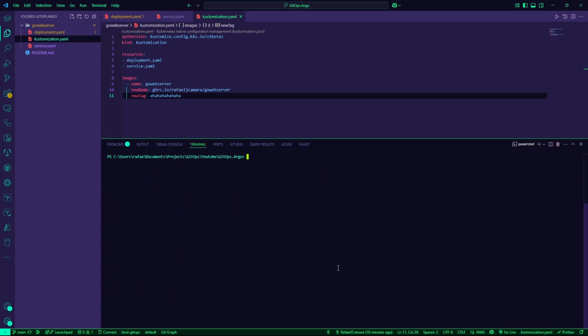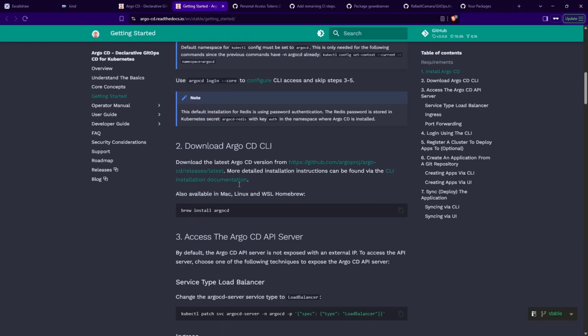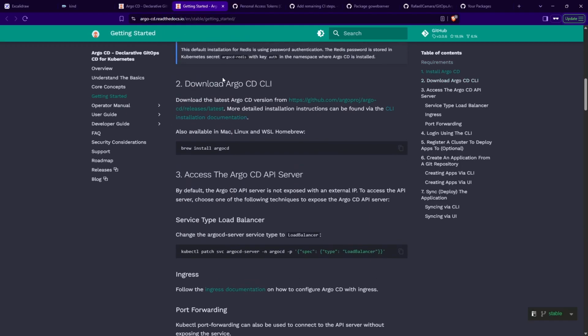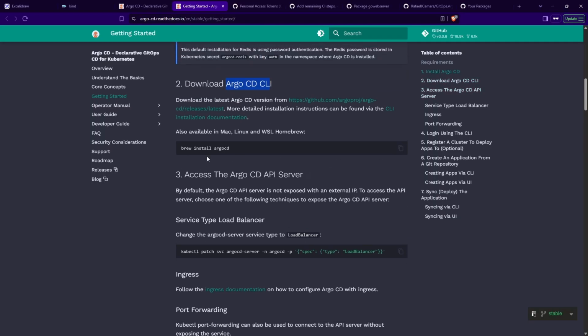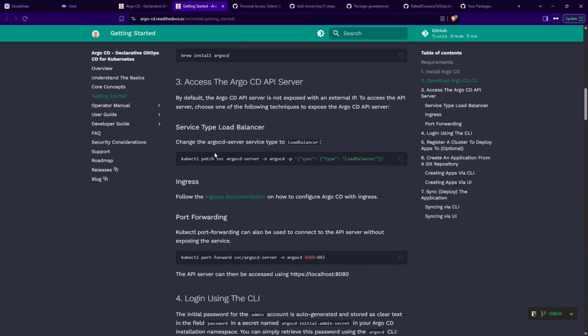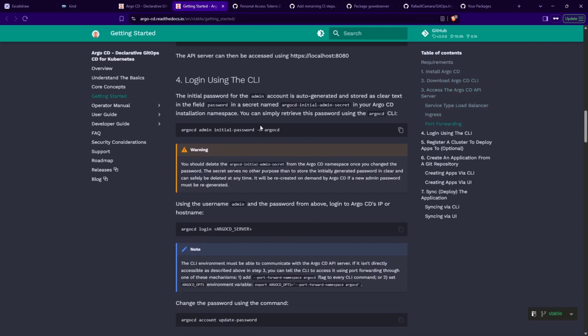Now that you have Argo locally, one thing that you also need to install is the Argo CLI, because you need to have the password. So if you go down below, it tells you to install the ArgoCD CLI. In my case, I'm using Windows. If you're using any Linux distribution, you can use whatever. Because you need to use this CLI to get the password for you to log in into Argo. Okay.